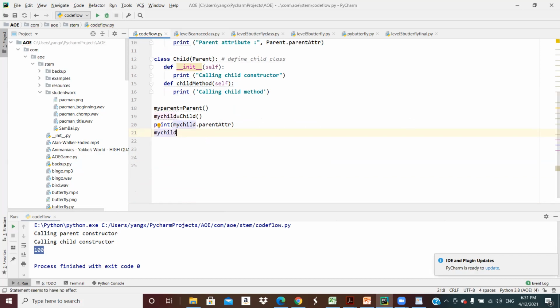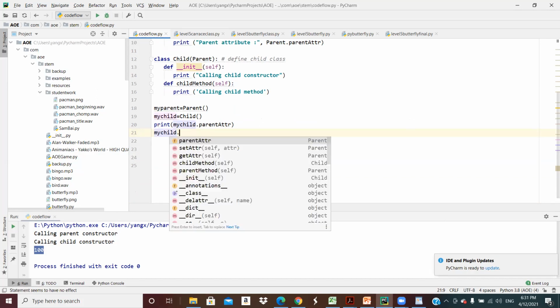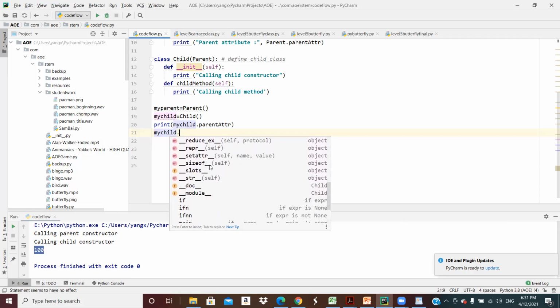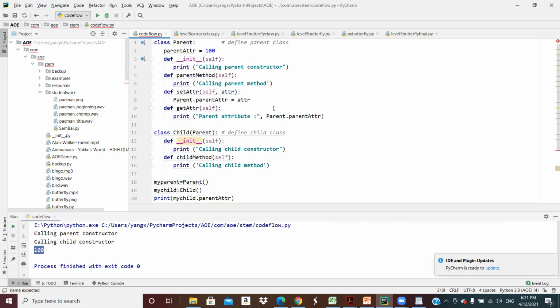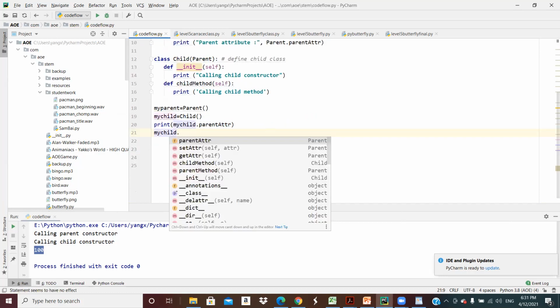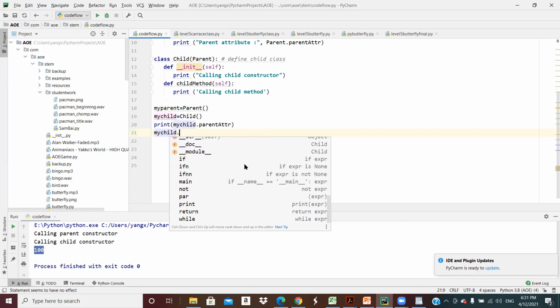Okay, let me show you again. Put a dot here and you scroll down and you see so many things here. Those things we did not define here in the parent at all. The parent does not have those attributes. The parent does not have those methods. But why do they appear here in the pop-up menu? Why? Just take a wild guess.